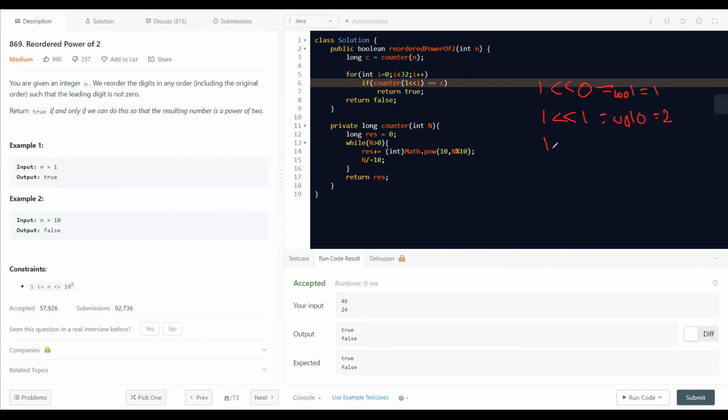Then if we do 1 left shift 2, that means we left shift 1 two times, so that will be 1 0 0, which is 4 in binary. So that's what we come across. We keep on doing this up to 32. If we keep on doing that, 1 left shift 3 will be 16, that is 1 0 0 0, which is nothing but 8 in binary. Fine. So this way it will keep on going.